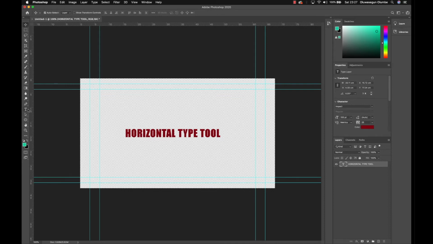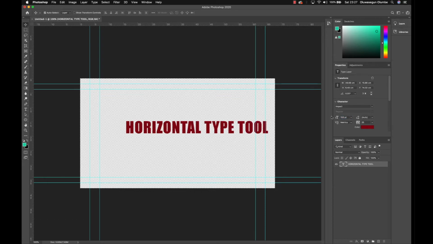Okay, so that's how to type with horizontal type tool. And what else can you do with your type tool? You can increase the size, decrease the size, and from here you can see the size that I changed at the top there is 100, so you can change it back to 150. I think that's fair enough.